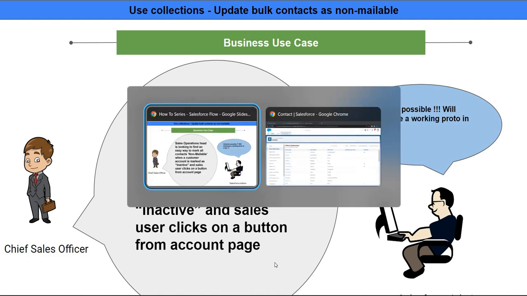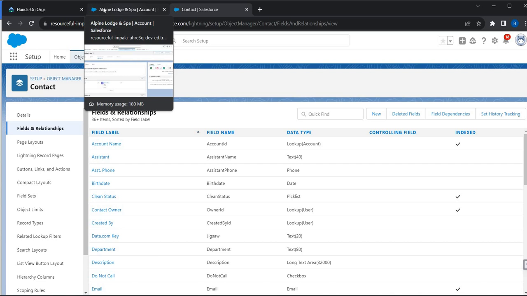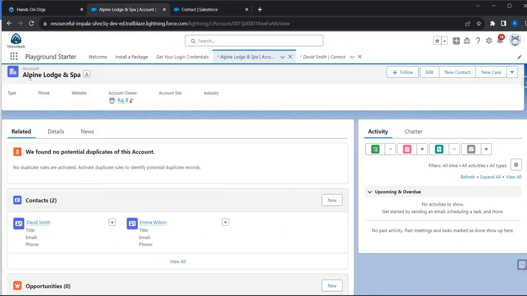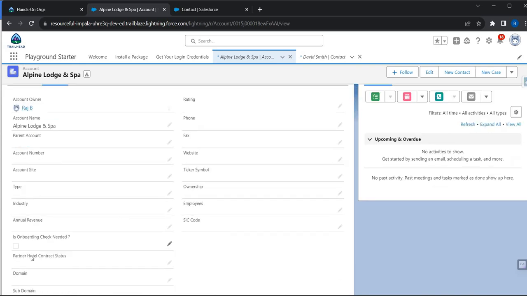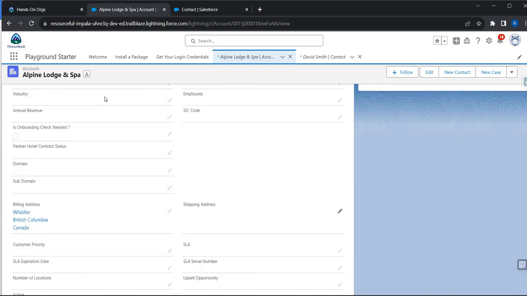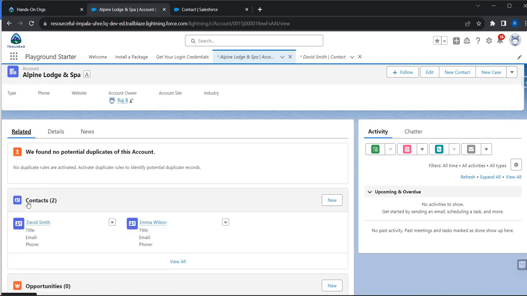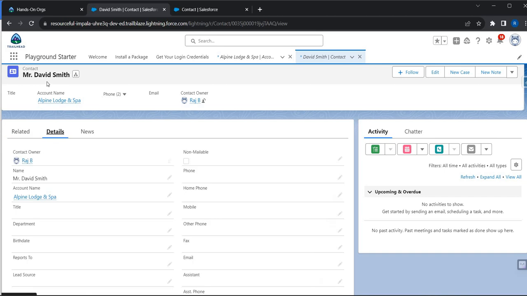Let me go here. Let's take a sample account. I have an account with the name Alfine. It has two contacts, David Smith and Emma Wilson. Right now this account is active, as you can see. So when I turn this account inactive, what I would like to happen is that each contact, David Smith and Emma Wilson, both the contacts should be updated. This flag has to be turned on.